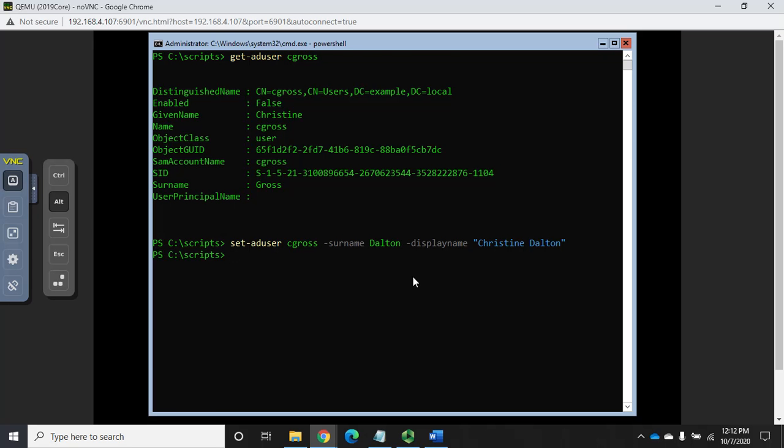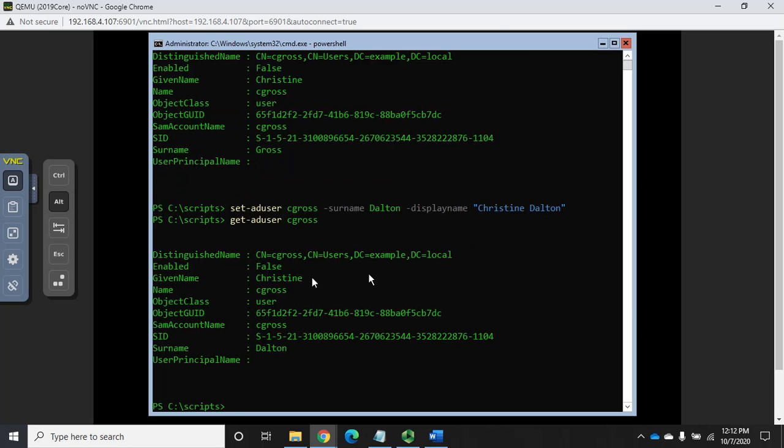So now if I do a Get-ADUser C Gross, I should now see her surname as Dalton, and this doesn't display her display name. Now notice I did not change her SAM account name. To do that, and this is something that'll happen fairly often in businesses, you can change the account name. And actually, a really easy way to do it that a lot of businesses will do is they will just copy the account from one to the other. You kind of got to be careful when you do that, though, because that doesn't update the SID.